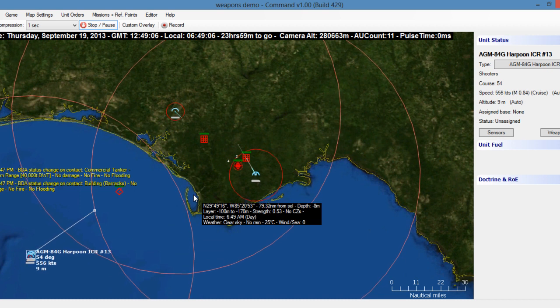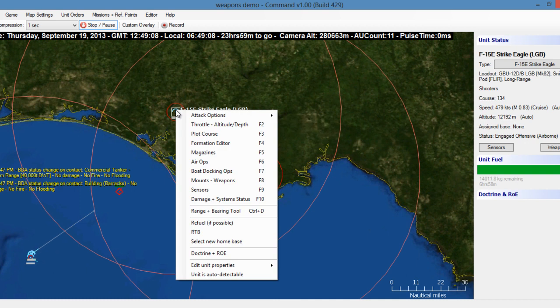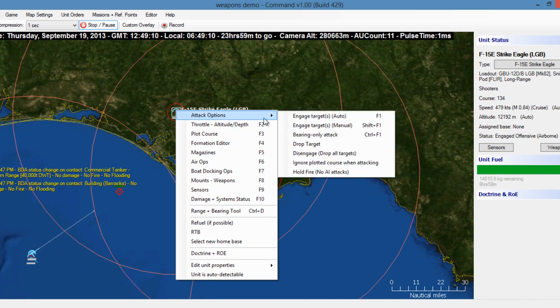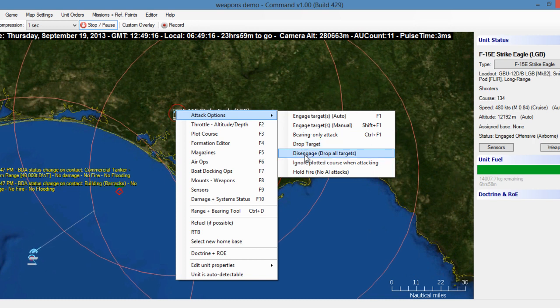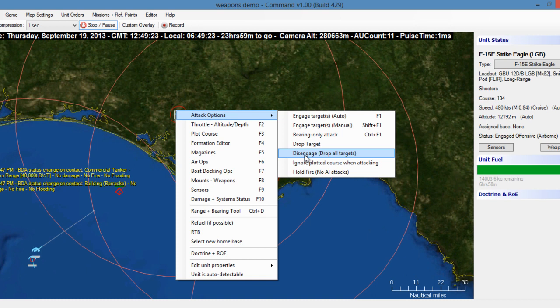So let's say you wanted to cancel attack. You can actually select a unit, right-click it, go to Attack Options. You can clear the attack by selecting Drop Target. When you do so, you actually have to pick the target. Or you can drop all targets. It saves you some clicks in trying to figure out what exactly you did. It's a benefit when there's a chaotic situation.